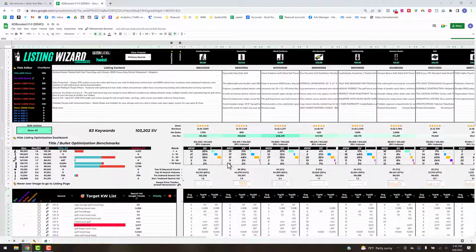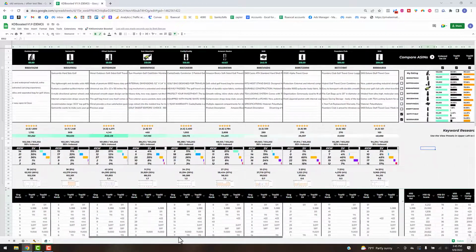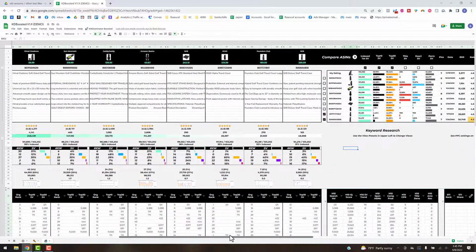you're going to see all of the data that we've pulled in from Cerebro, and all of the ASIN file data has been populated. All the metrics and charts are ready. So this is a really easy and quick way to get acclimated with the system.